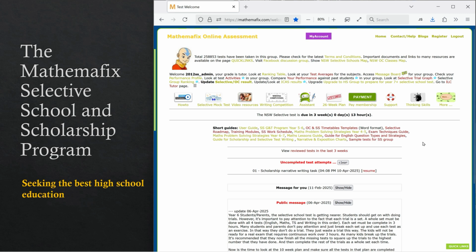Now for the student who wants to do scholarship tests and try to win a scholarship to the top private school, what are the options? Well, just by preparing for the selective test, your child would be on the right track. Now you only need to go a little bit ahead, right?